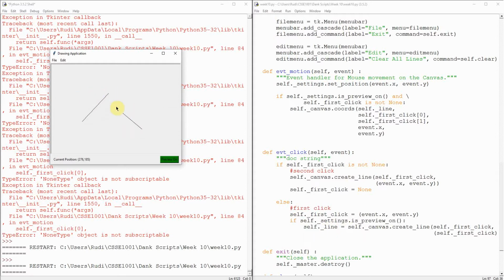Click, click. Okay, and you see it's perfectly functional. So let's see what happens if we turn preview off. Click. Oh, nothing's happening. Click. There's our line. Click. Click.